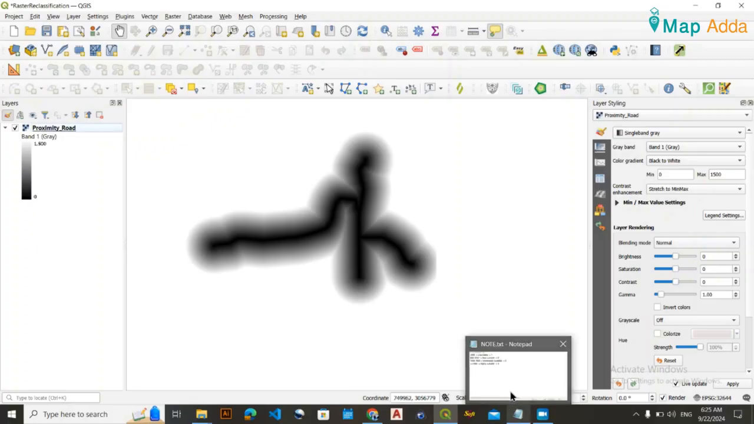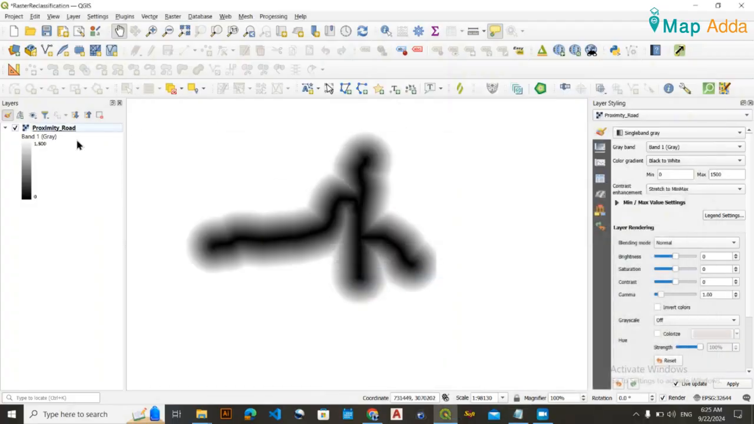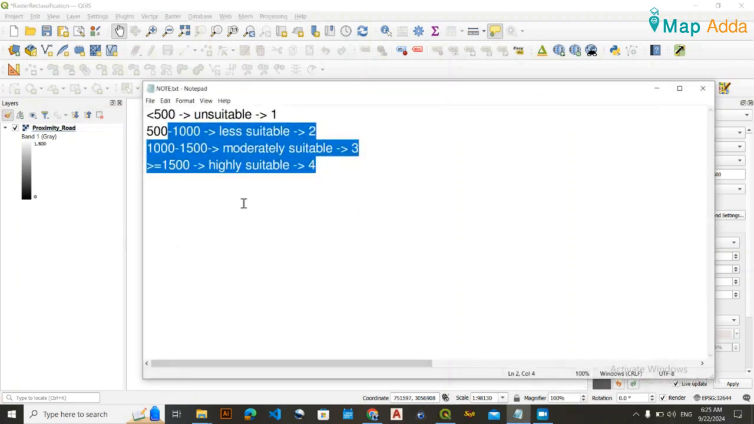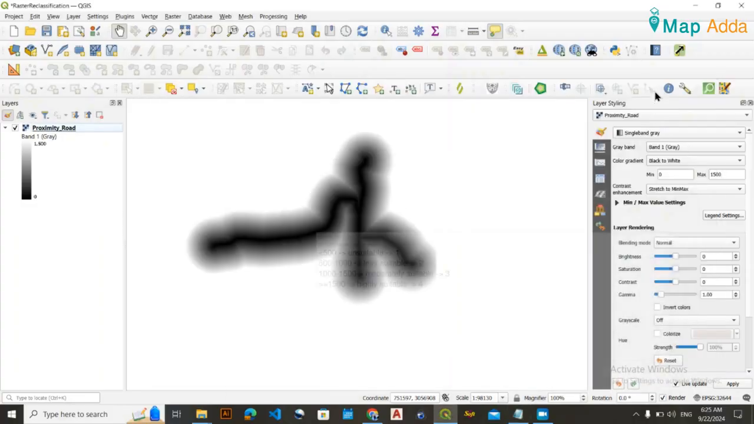So what are the steps that I should take? The concept that I'm going to teach you is not applicable only for this particular raster data. You may have river data, slope data, settlement data or any kind of data, and you just want to reclassify that data. Then how can you reclassify that? So without any further delay, let's get started.